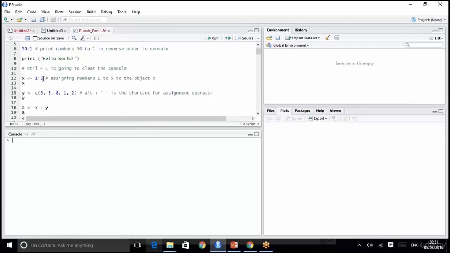Now let me assign the numbers 1 until 5 using this assignment operator to an object called X. Can we use any other operator here rather than less than and minus? Oh yes. You can use an equal to sign. However, this is not a best practice. Best practice is always using less than and a minus sign. So here we are trying to print the numbers 1 until 5 in a sequence, and we want to assign that to an object called X. There we go. Now if I call X, you see those numbers 1, 2, 3, 4 and 5 printed on the console.